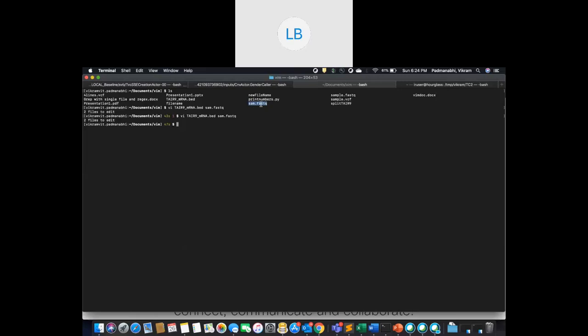What I will do is, last week we covered the head and tail commands, right? By using head, I am taking the first 5 lines from the sam.fastq, and then redirecting it to a temporary file that I'm creating. I redirected 5 lines here. Okay. Sorry.